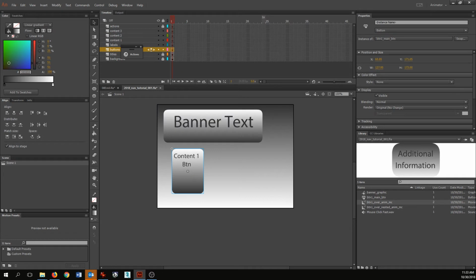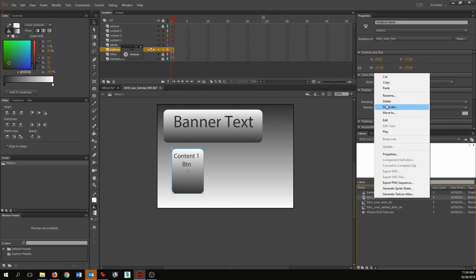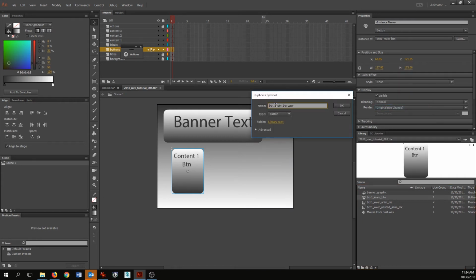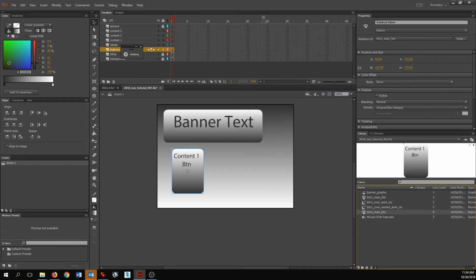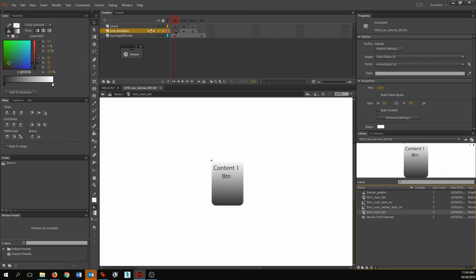Okay, so now that I've got my buttons built, I need to go in and duplicate each of them so that I can add new content to the buttons and have them each function individually. So we'll begin by going to our library. We're going to duplicate our main button. So I'm going to right click to bring that up and say duplicate, and simply I am going to call this button 2 and get rid of the word copy. I'm going to leave it as a button. So let's drill down inside of that. I can do that by double clicking on it.